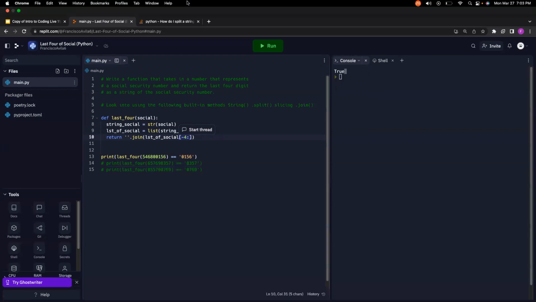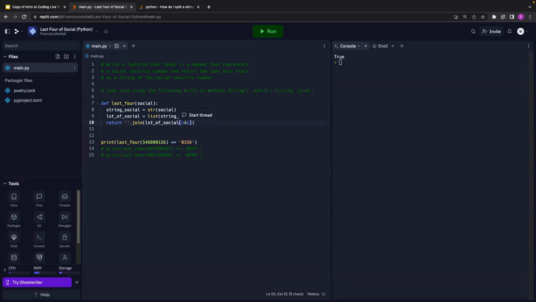Was that what you were asking, Seki? So the point of using the split is just to turn it into a list. Yes. Okay, I thought you can use that to get the last 4 digits. No. Yeah, the split will just turn a string into a list.